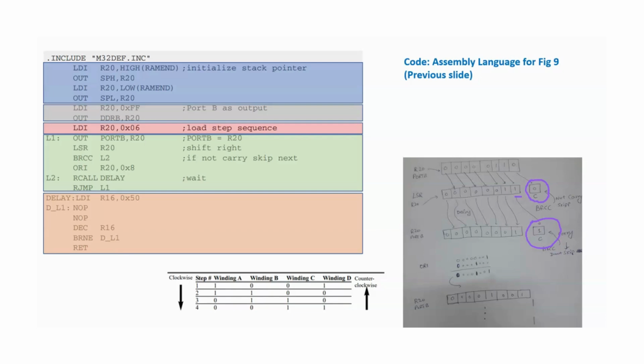Now the condition has changed. After shifting this, we will have the carry flag bit with 1. When we come to the next instruction, which is BRCC, which we have discussed, which is branch if carry not clear, it is jumping if carry is not cleared. What it means is that if no carry, skip next. But here there is a carry, so we will not be skipping.